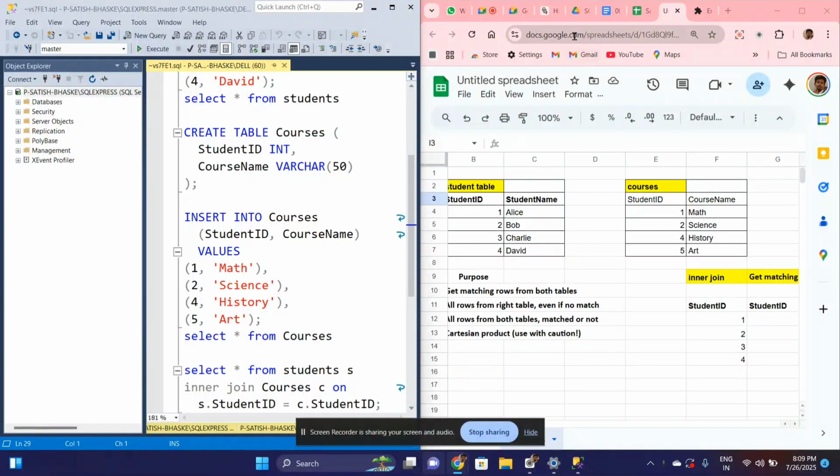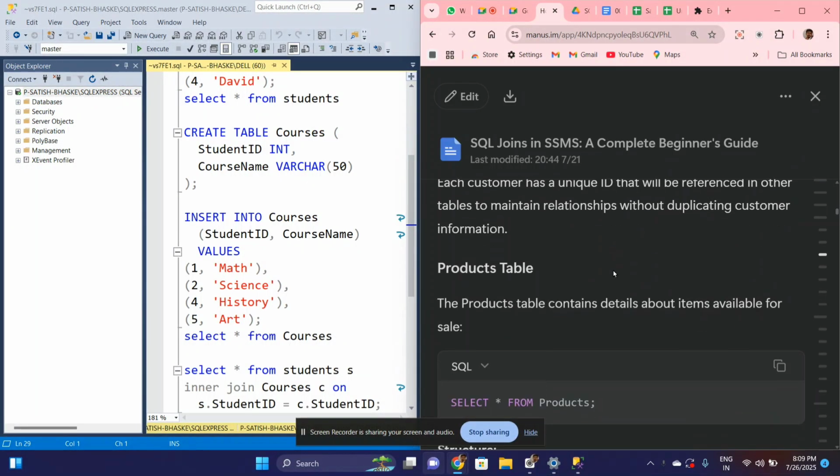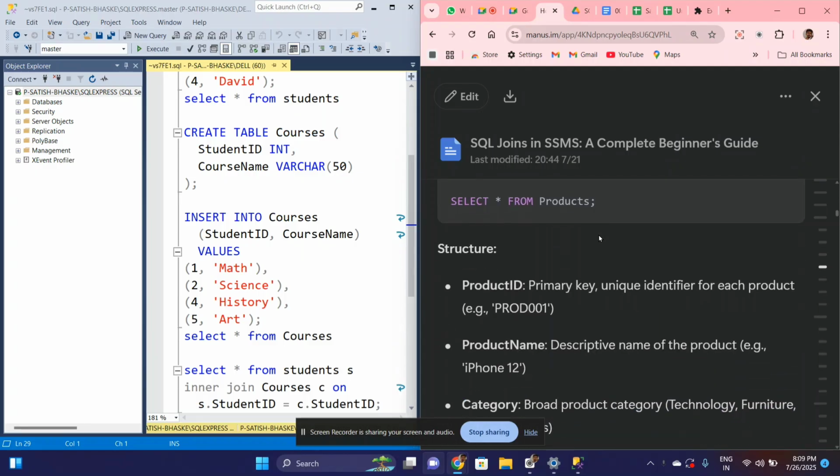Welcome to our class, the continuation of joins. Yesterday, as part of joins, we completed up to inner joins, correct? Yes, inner join.